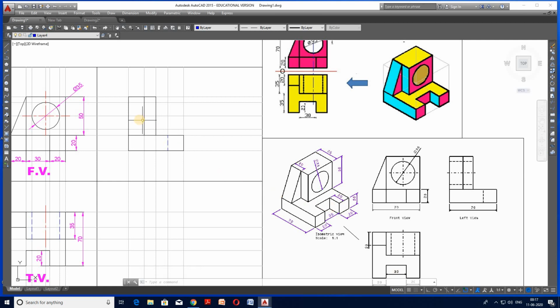This is a dotted part for this square slot. Now what else? The circular hole. First draw its center and then the hidden line by layer 4. So the hidden line will be up to this only. Only thing, the center should cross the boundary. So this is the left hand side view of the given object.